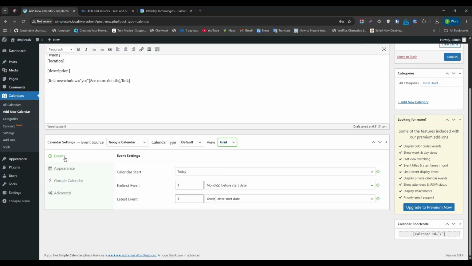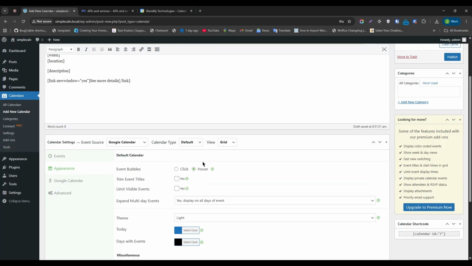Now, let's head over to the Events section. Within the Calendar Start field, let us set it to this month from the drop-down selections provided. Then let's set the earliest event to same as start date from the drop-down, and then lastly set the latest event to the default 1 year after start date. Next, within the Appearance tab, you can leave all the settings to the default.